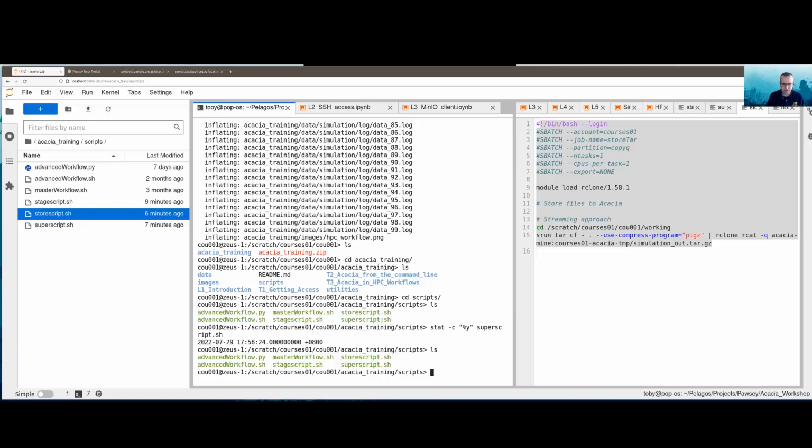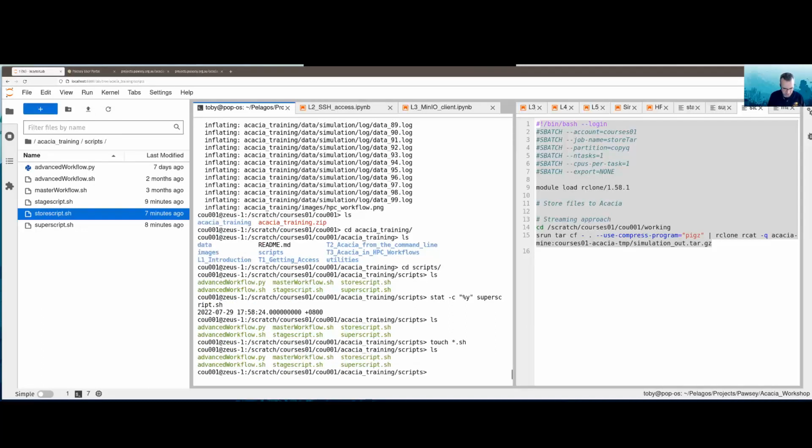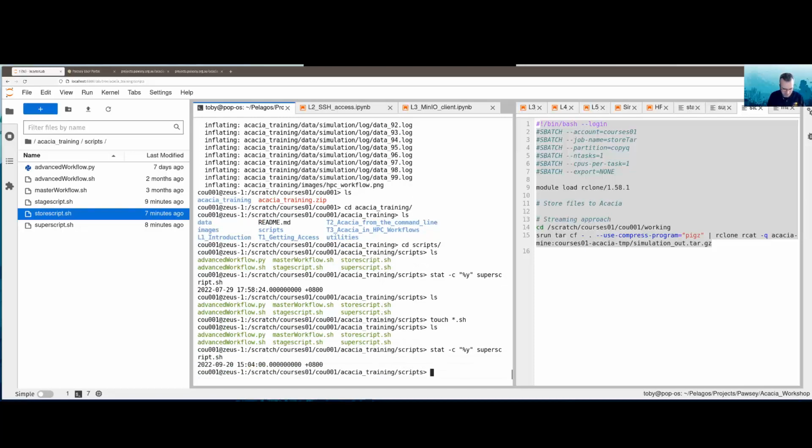So I've brought a file out of Acacia, but when I unzipped it, it must have retained the modification time on the scripts. So if we just touch those scripts now, that's updated the modification time to now. It should be okay.